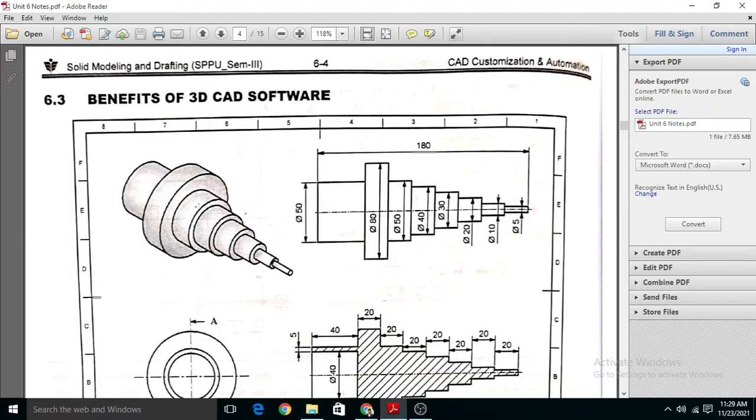Okay, so we will stop here. In today's session, we discussed what is meant by automation, what is meant by CAD customization, what are the benefits of CAD customization, what are the limitations of 2D drawing, and what are the benefits of 3D modeling software or 3D CAD software. Okay, so it is enough for today's session. The next part we will discuss in the next section.